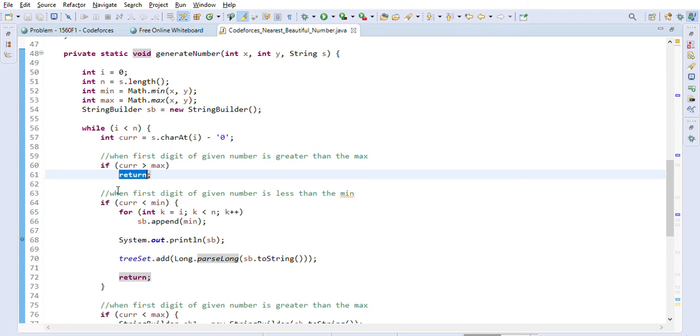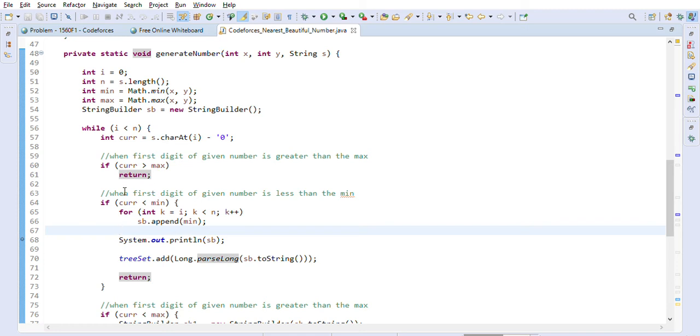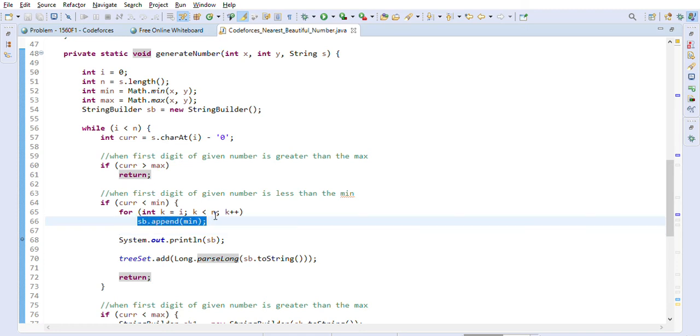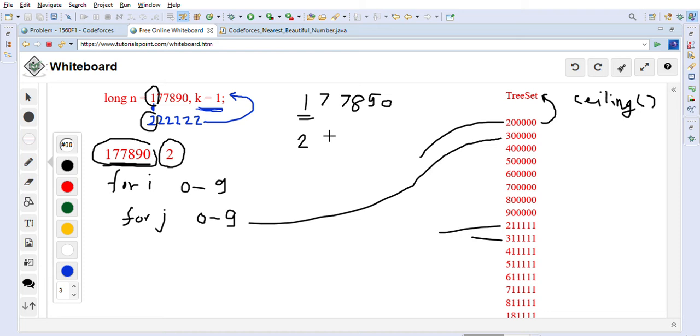Then when the first digit of the given number is less than the minimum, right? So for example, let's say 1 7 7 8 9 0, so the first digit is 1, and let's say the minimum is 2. Now this current is less than the minimum, then we will just keep appending the minimum number basically. For example, in that case we will just keep appending 2 here. So now like 2 2 2 2 2 2, right?